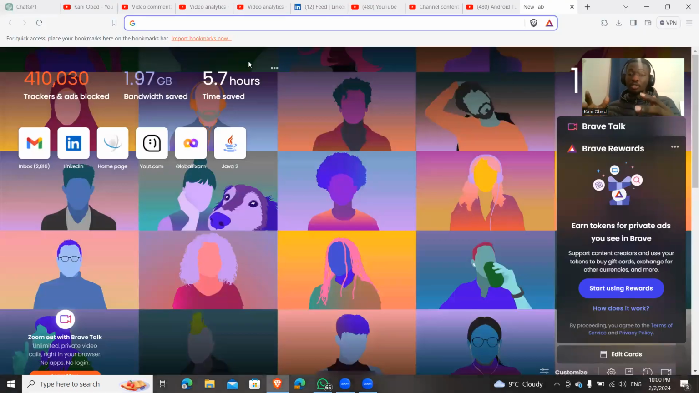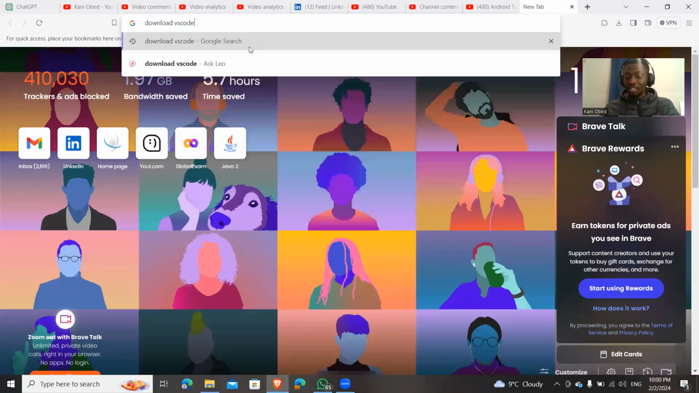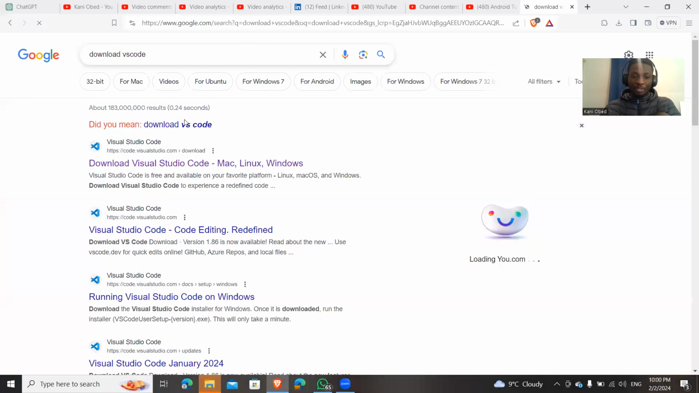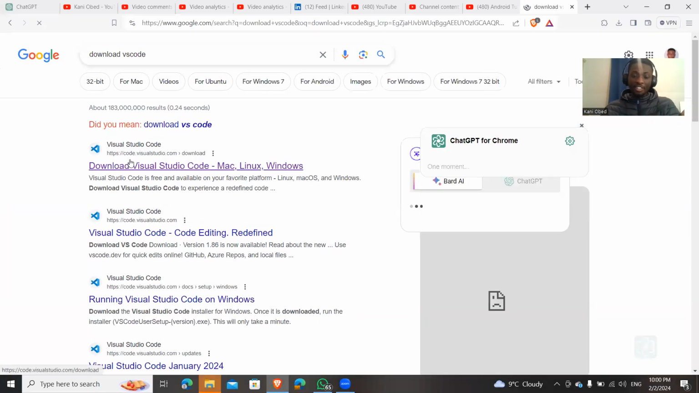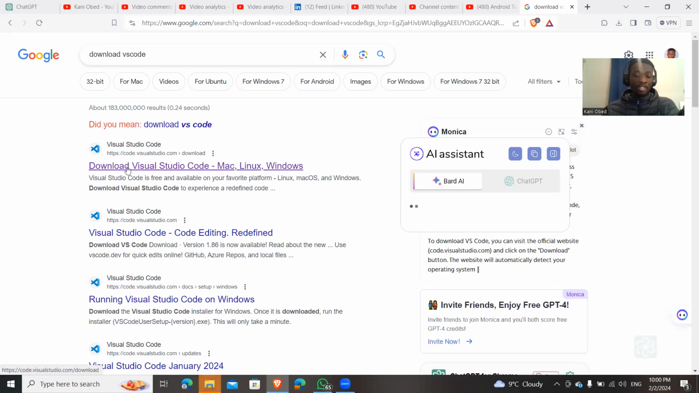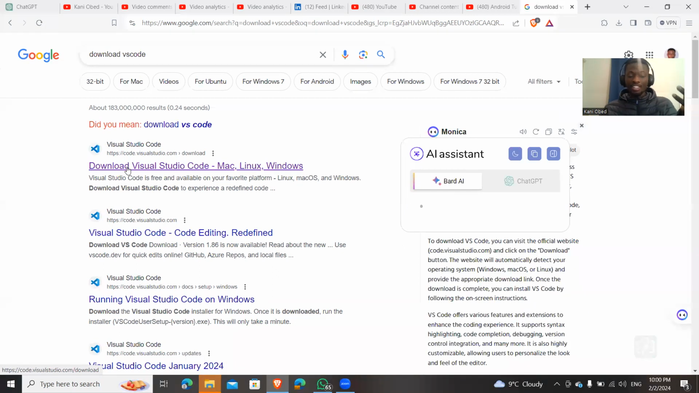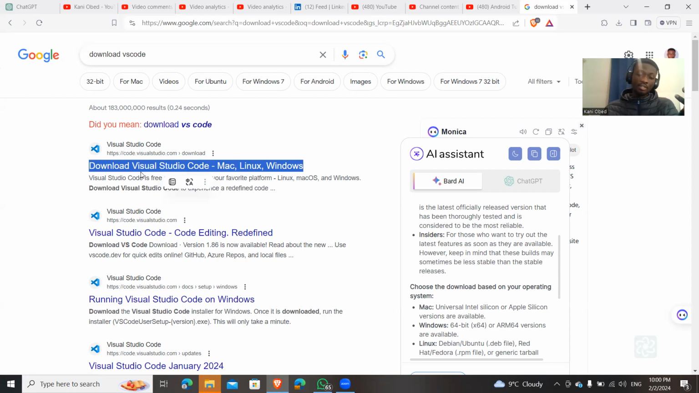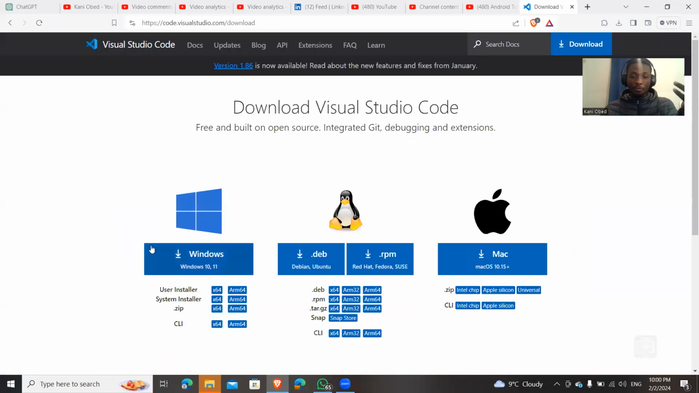Downloading VS Code is not difficult. Just type download VS Code in your browser, then press enter. The first link that comes up, I think, might be the best one. It might be the one that has the setup for Mac, Linux, and Windows. So you just click on this link, and you will see this interface.